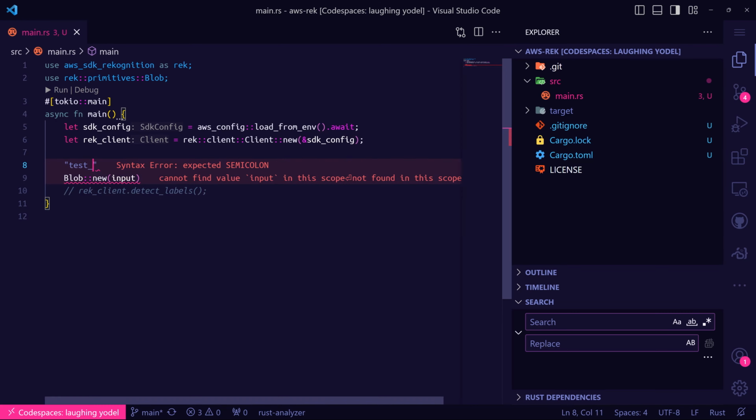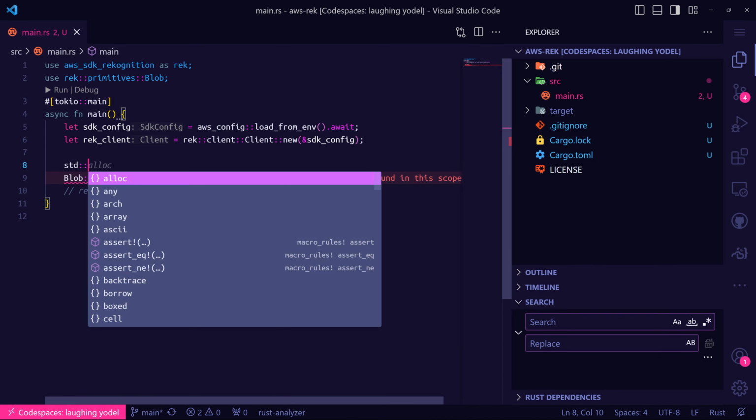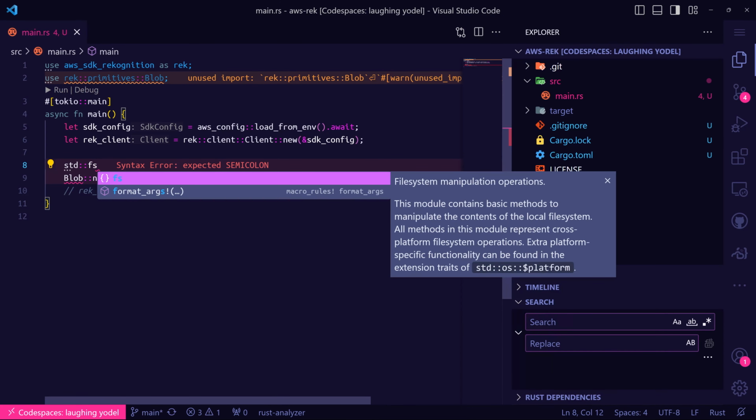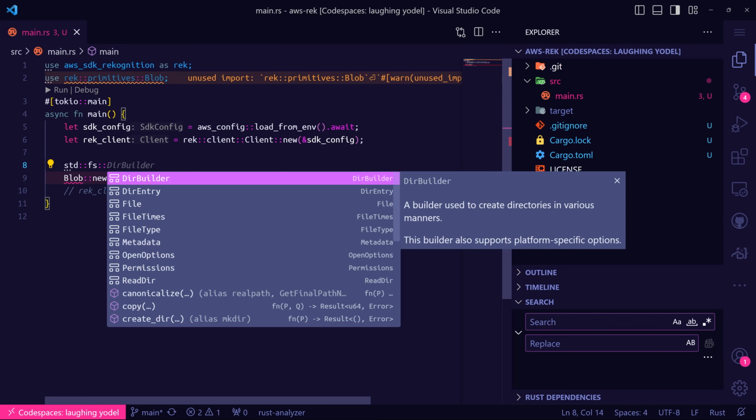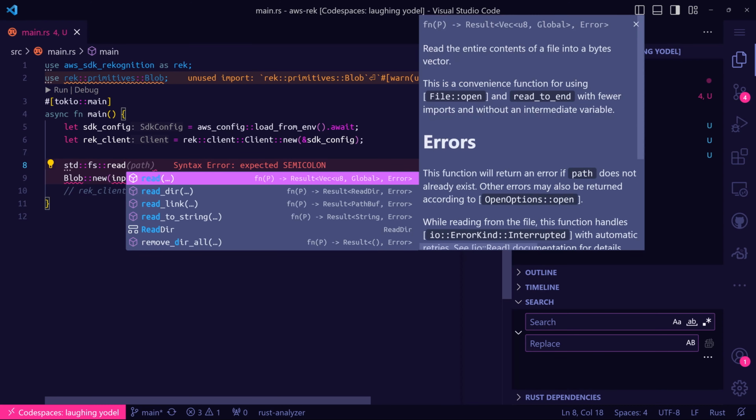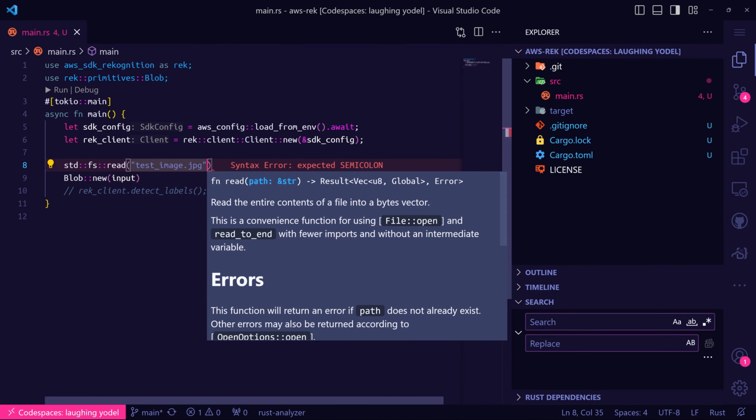Let's call it maybe something like testimage.jpg. And so what we want to do is basically grab this testimage.jpg that does not yet exist and load it into a variable. So to do that, we're going to reach into the standard file system module here, and then we're going to use the read function here and specify the path to the image file that we want to load, and that's going to return either a Vec or Error, depending on if we get a successful result or an error due to maybe missing permissions or a missing file path.